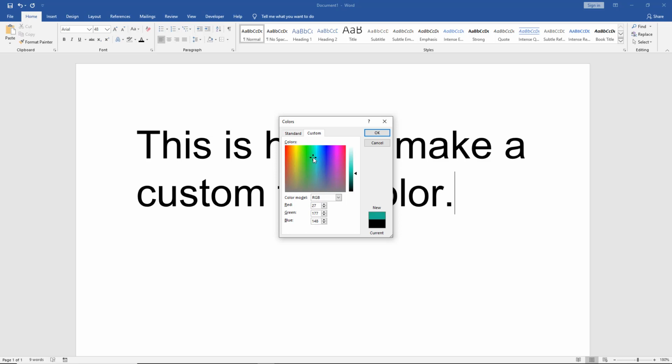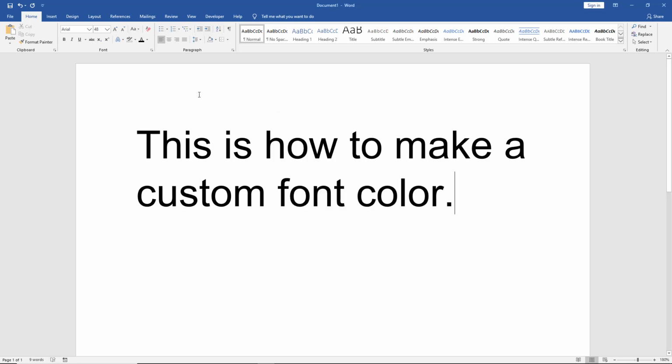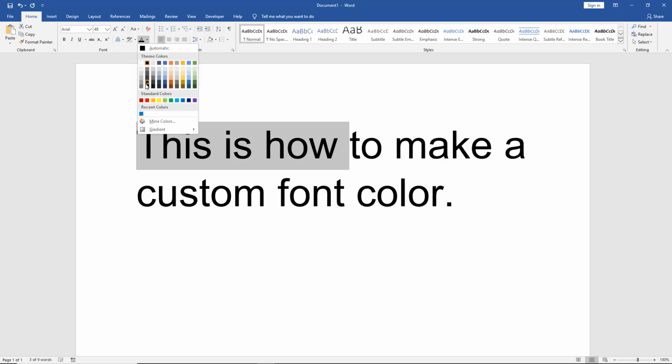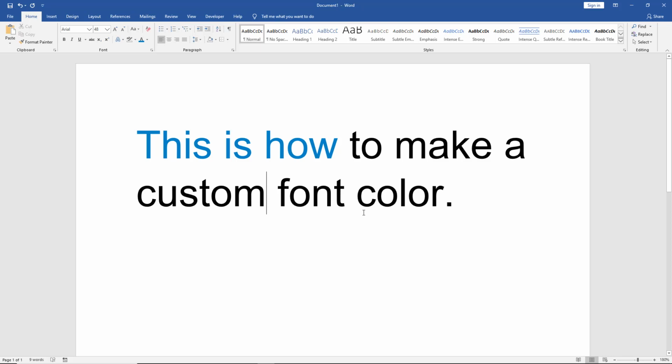So once we find the color that we want, let's go ahead and choose that color right there. We'll click OK. And if we click on the drop-down once again, we can see that color show up here under Recent Colors. So now all I have to do is left-click and drag over a word or all the words, whatever I want to do. Go back to my drop-down and choose my Recent Color option. And there's my new custom color.